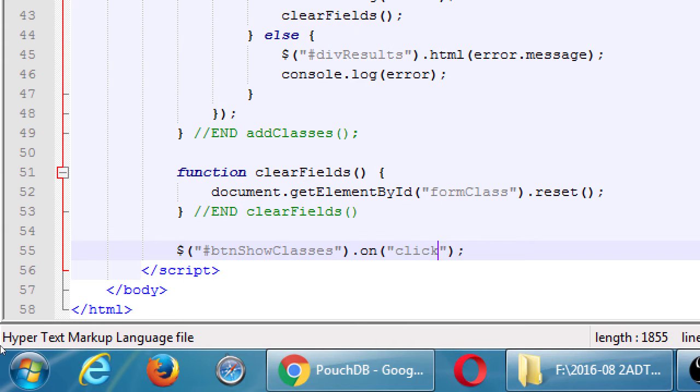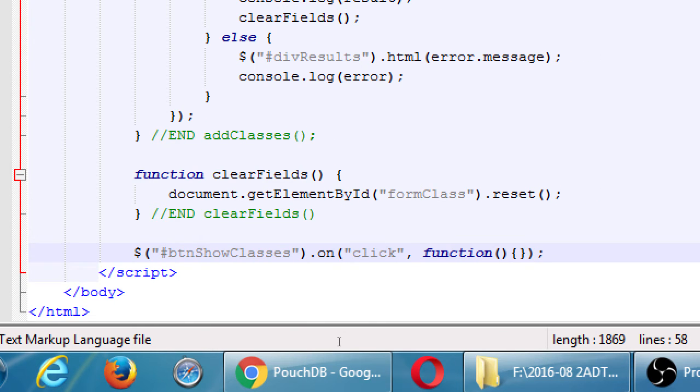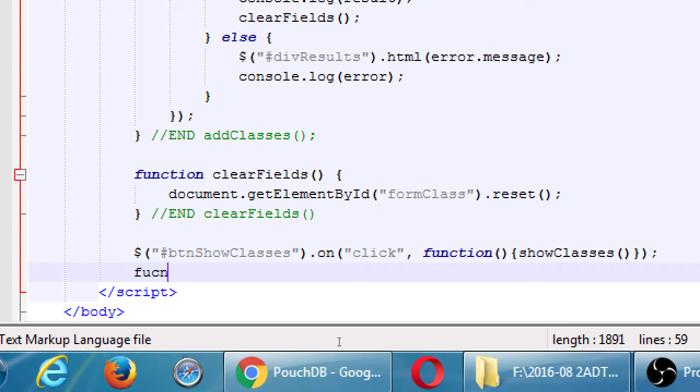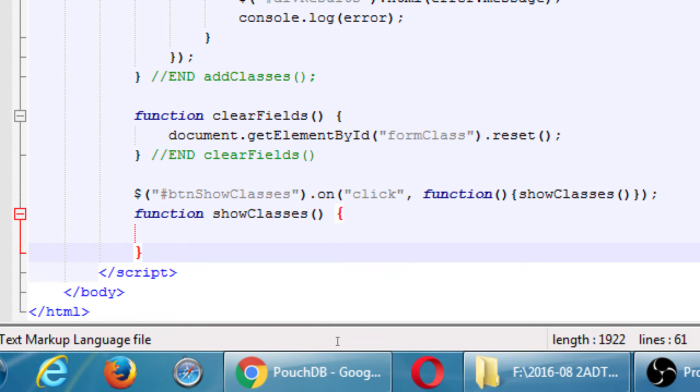We've got quotes click, function, parentheses, curly braces. Oops, out of the quotes. We're going to say that once a person clicks on that button, it will run the show classes function. Well, that means we need to define the show classes function. So on the next line, function show classes, open and close curly braces.